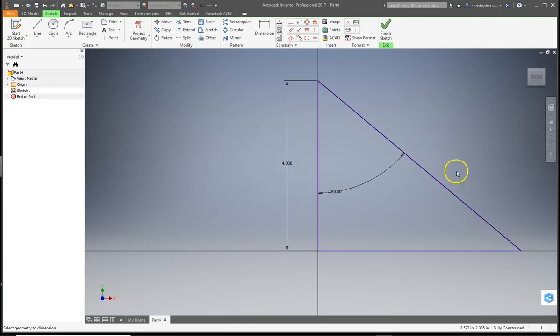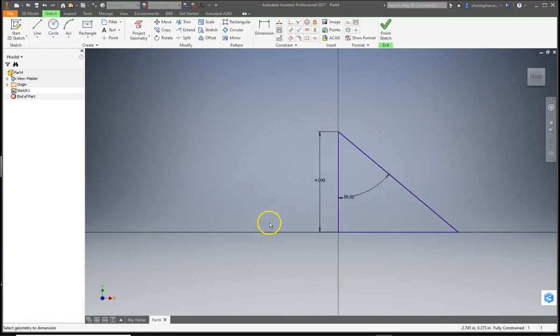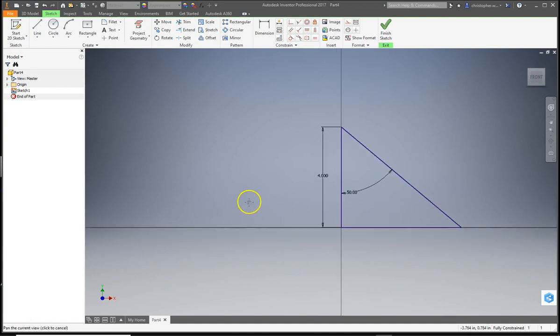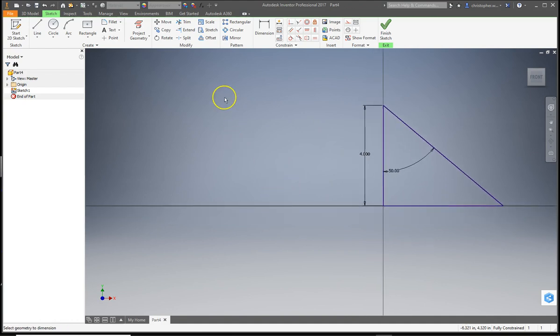There we go. Now the whole thing is locked into place, and we're done with that. So we're going to make, over here to the left, just a 4-sided shape, and dimension the angles. We're going to use lines for this. So we're just going to click on line.